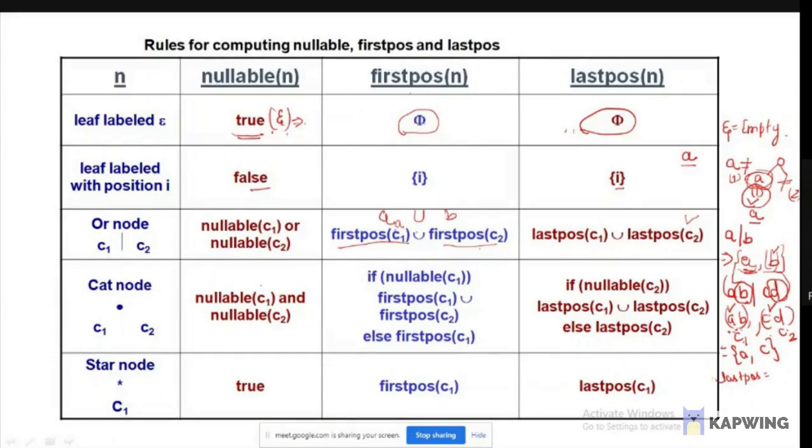Now, nullable. Will it generate a null string? What does it mean? C1 or C2 means any one of them will be chosen, and the other one will not be chosen. So either C1 will be nullable or C2 will be nullable. When you are choosing C2, nullable of C1 is true, and when you are choosing C1, nullable of C2 will be false. This is one condition.